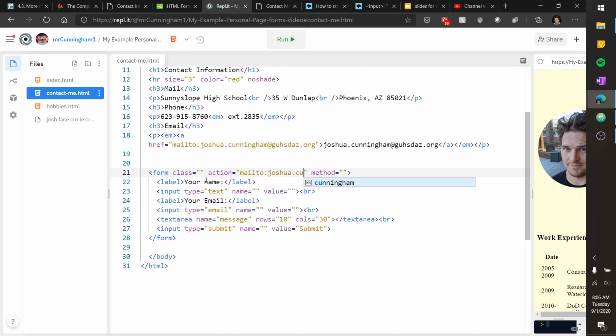Go to my school address, e.org. Okay, and then the method, what we're going to put in here is post. And what post does is it means it's going to post all of this info into an email, and it's going to mail it to whatever address comes in.